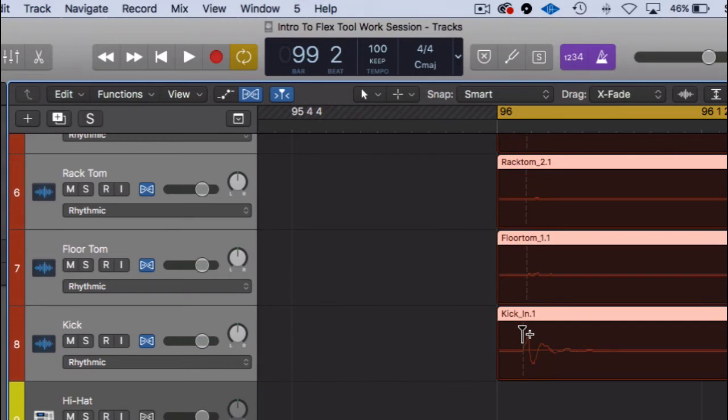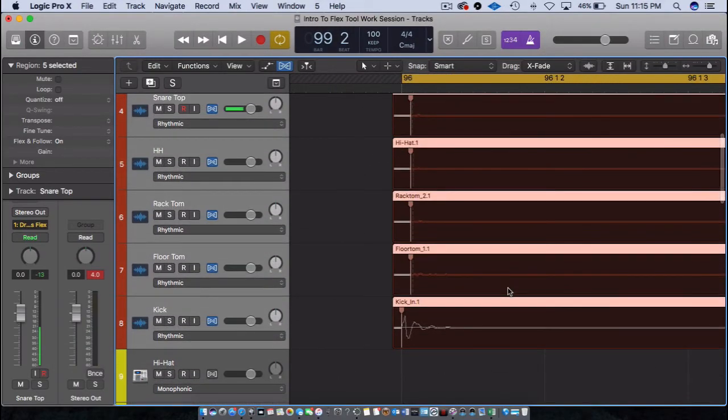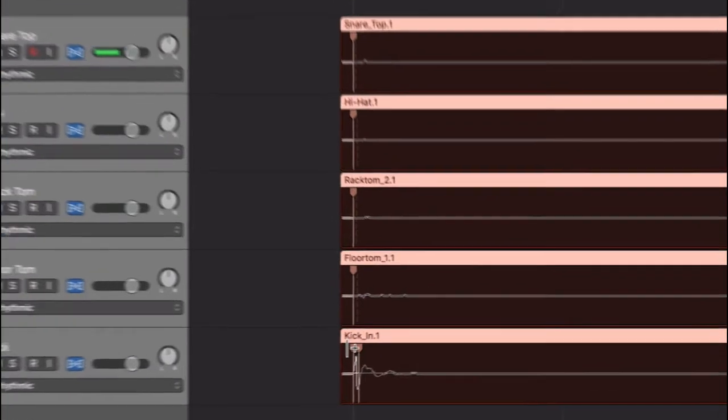So what we want to do is grab that flex marker, and you see how I have one line with a little triangle-ish thing up top. I'm going to click on that, and I'm going to bring that over to 96. Look what's going to happen. See that? But these lines need to all be together.